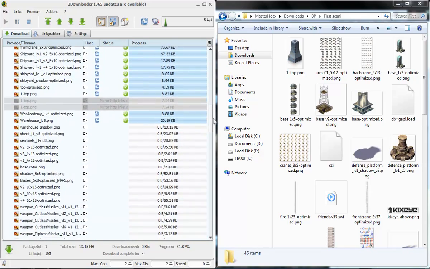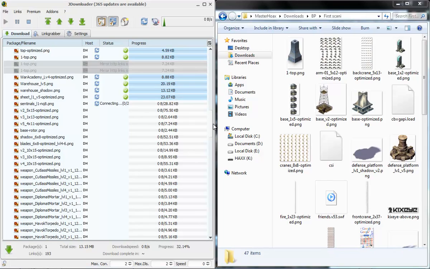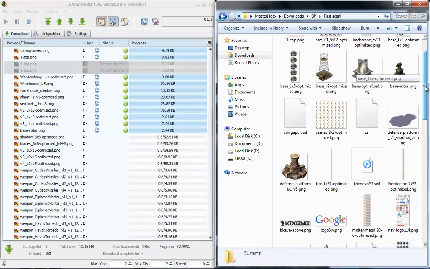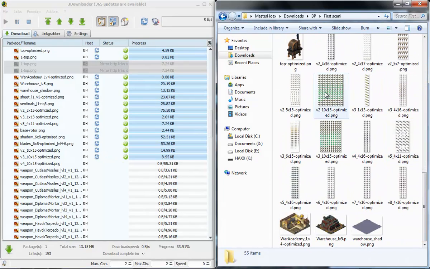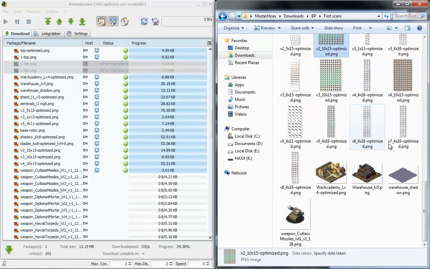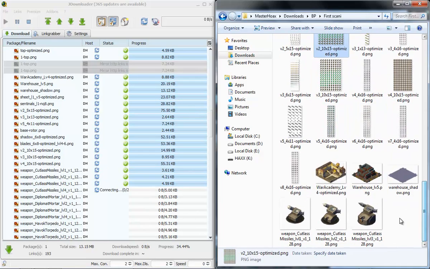It's still running through on that. So as you can see, it's not downloaded loads yet, but what it has downloaded is all the sprites. Here come all the weapons, look.